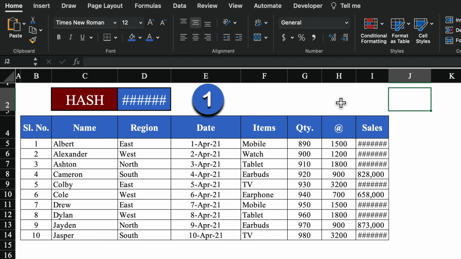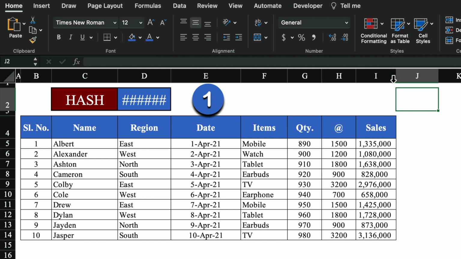The first error is the hash error. This is the most common error which we face on a regular basis. When we see the sales figure, we see hash in multiple cells. We get this error because our cell size is smaller than the data in the cells. To remove this error, we will have to increase the size of the cells. I'll just double click on the top and the error got removed.